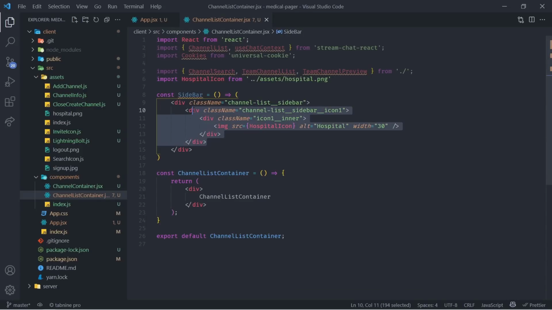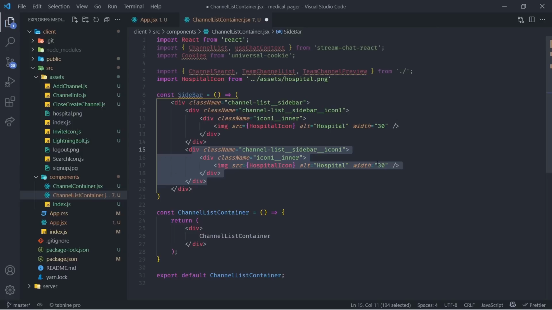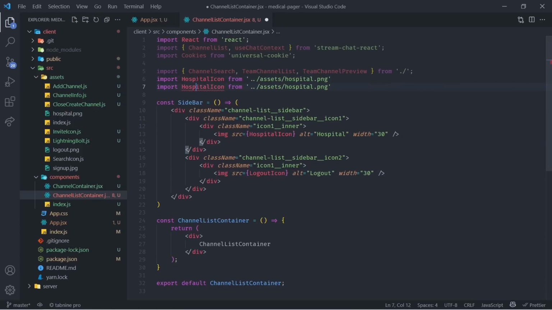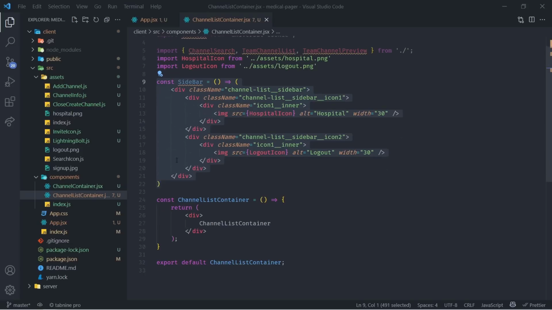Now I'm going to copy this sidebar icon 1 and duplicate it below. This time it's going to be sidebar icon 2. Icon 1 inner is going to remain the same, but this time we're going to have a logout icon. Also, the alt is going to be equal to logout, and the width is going to be 30 pixels. For now, we can simply duplicate this line and say import logout icon from, and that's going to be logout.png. Great. This is it for our sidebar.